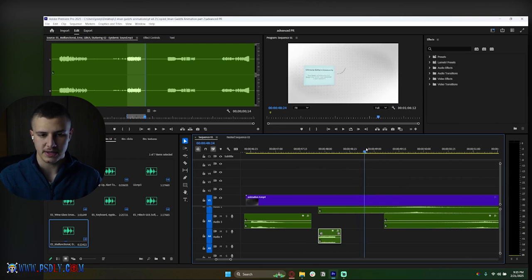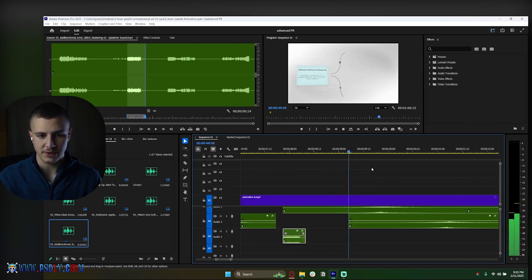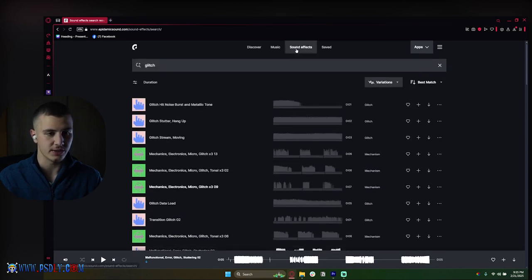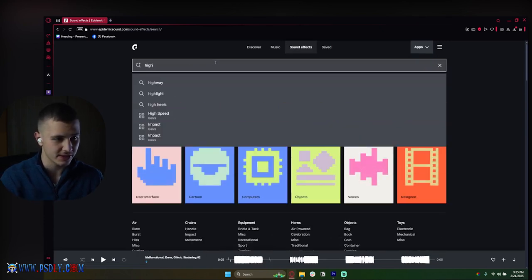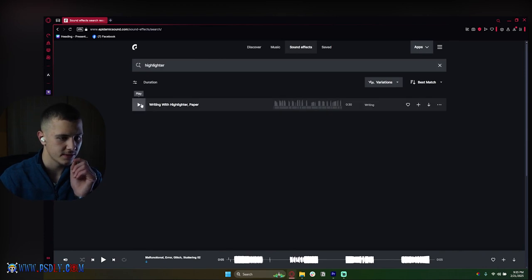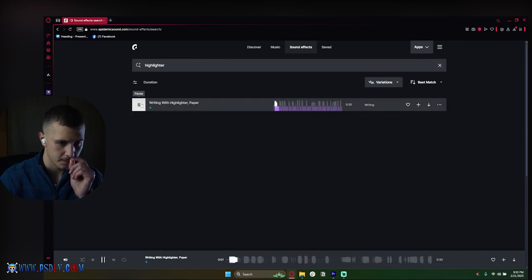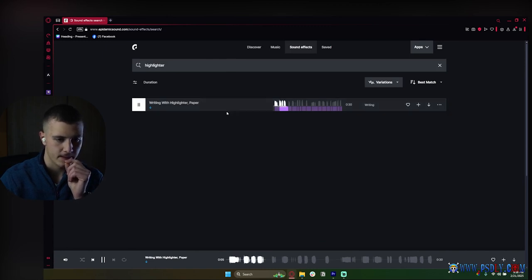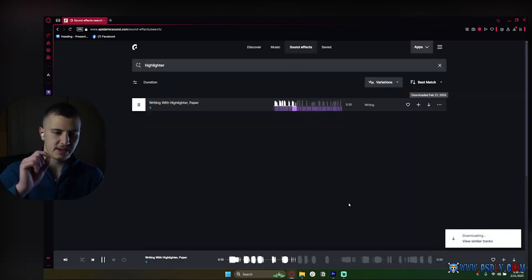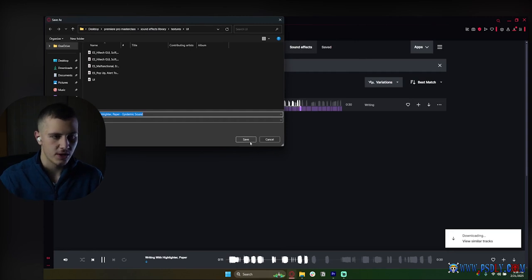Nice. And then we're going to need some sound effect for these two drawing out. So these definitely look like some pencil drawing. So I could just kind of go over here and look for a highlighter sound effect, I think it's called. Like that. Right. So this would basically sound like something drawing out.